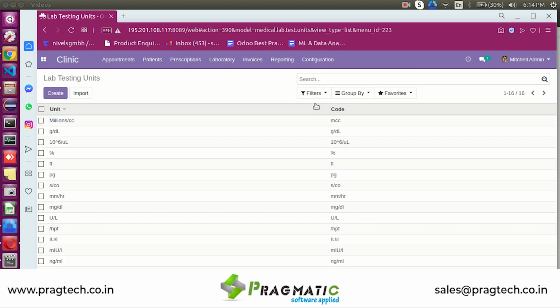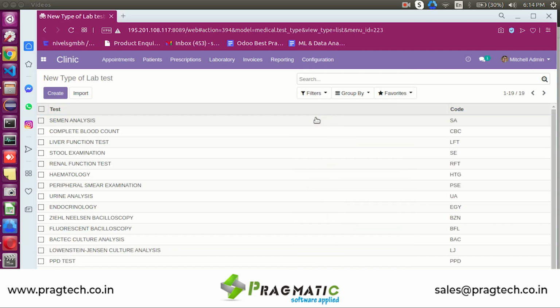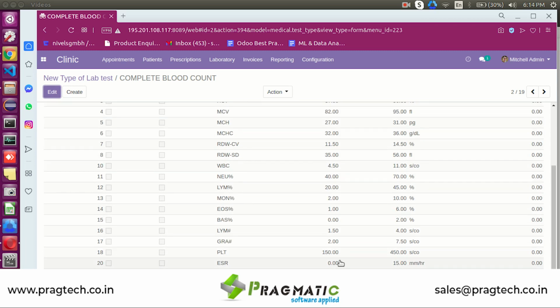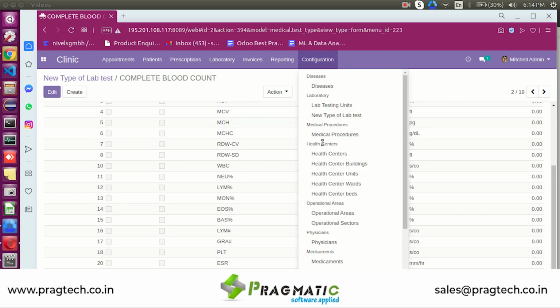We then move to lab testing units. There are different lab testing units as we can see. If you want, you can of course add, edit and delete. Any type of new lab test you want, you can go and give that information right here. The new type of lab test also includes extra information. Along with it, you can give the main information, which includes what details you want to add.